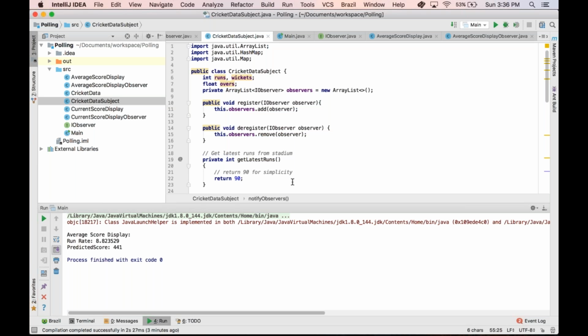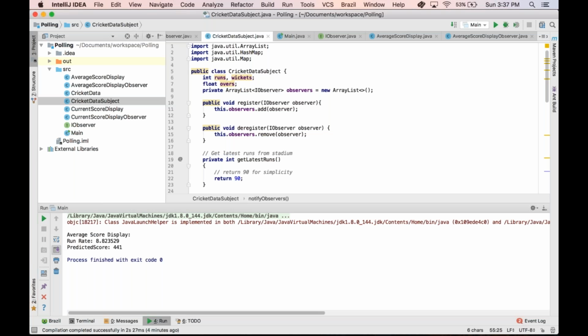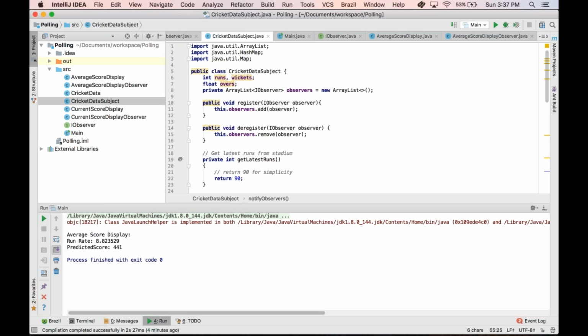Okay, so Piyush has asked a question: is your subject class the observable over here? The subject class is actually the one telling the updated information to every observer. So yes, the subject class is the observable according to the diagram. The observable in the diagram maps to the cricket data subject in the code. Does that answer your question, Piyush?